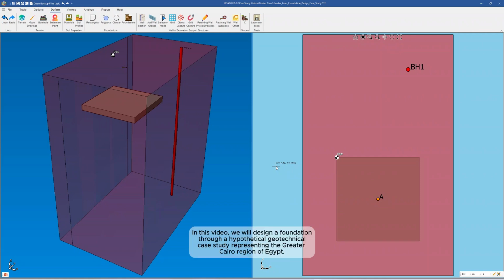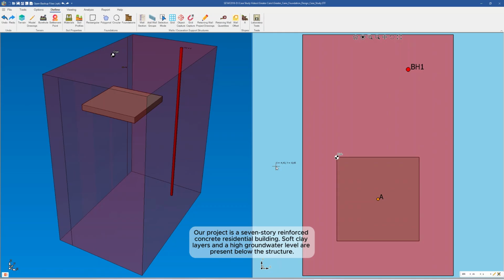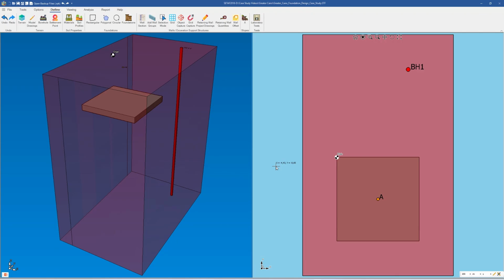In this video, we will design a foundation through a hypothetical geotechnical case study representing the Greater Cairo region of Egypt. Our project is a 7-story reinforced concrete residential building. Soft clay layers and a high groundwater level are present below the structure. At first, a shallow raft foundation may seem suitable. But will it really be sufficient?